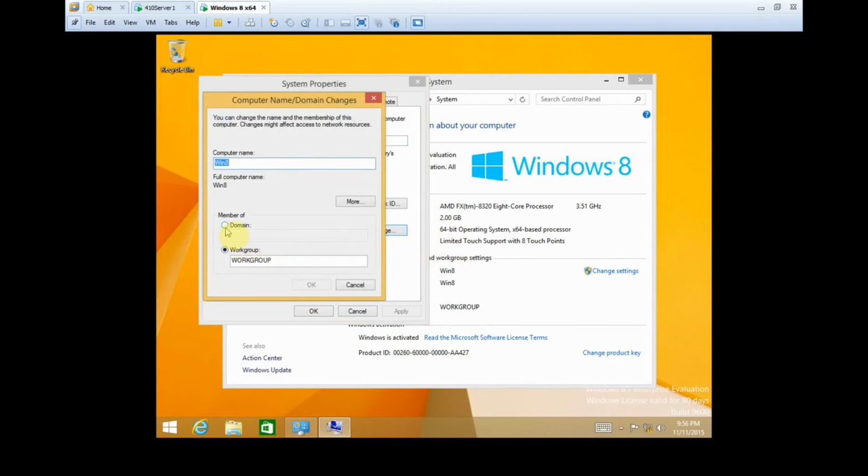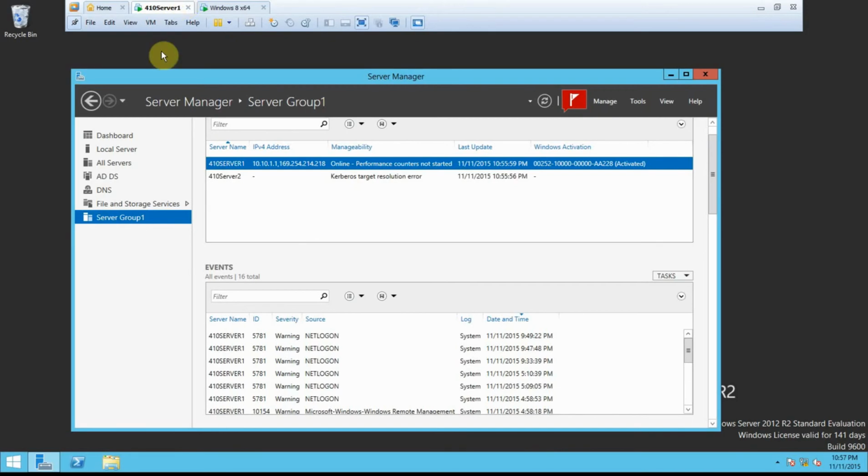You want to change it to a domain, and this would be 410 server 2012 dot local. And this is the same thing as before. I think with my configurations earlier, I must have named something wrong. I'm assuming I just spelt it wrong somewhere, and I need to go through and find that. But right here, it's supposed to add it to the domain of our 410 server 1, but it doesn't work quite how it's supposed to because it can't find it.